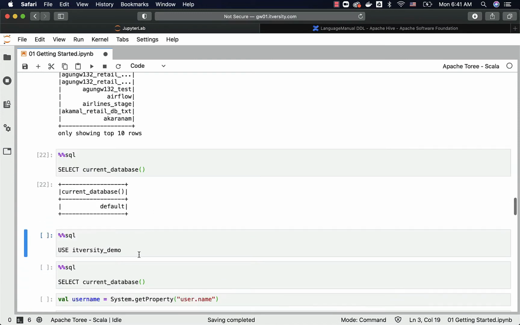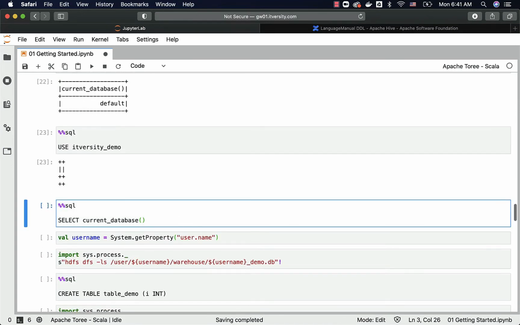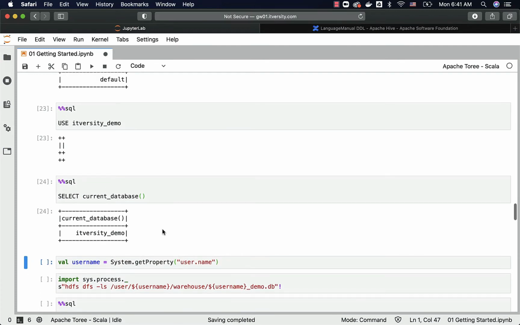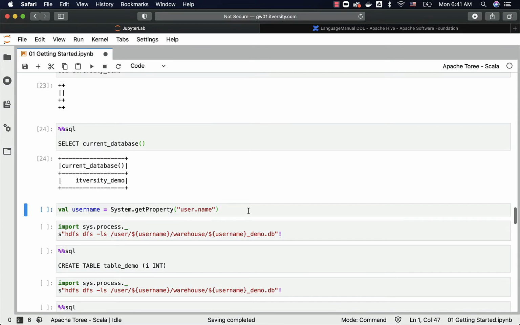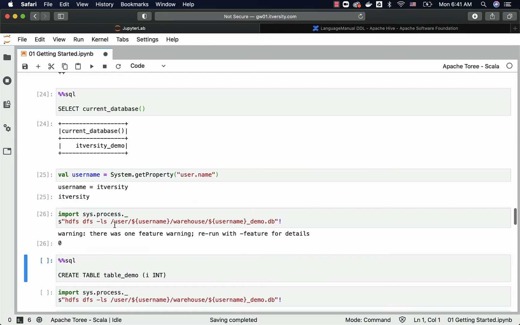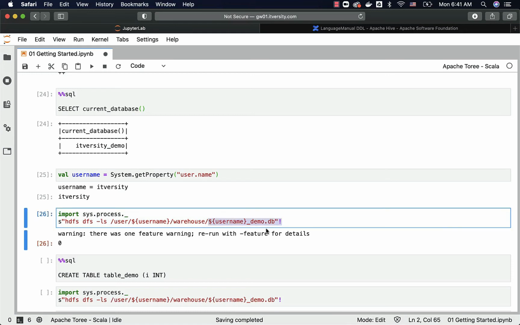You can see it here. As we have created the ITversity demo database, we can use a command to switch to it. We can now run the select current database command to see which database we are connected to now. It is nothing but ITversity demo. We can also validate the path. The path is nothing but user ITversity warehouse. That is the warehouse directory for this user. I have set it using set Spark SQL warehouse directory, and underneath that there is a folder called ITversity underscore demo.db. That is what it is resolving to, and as of now it is empty.